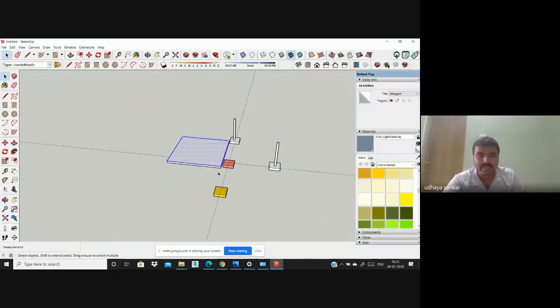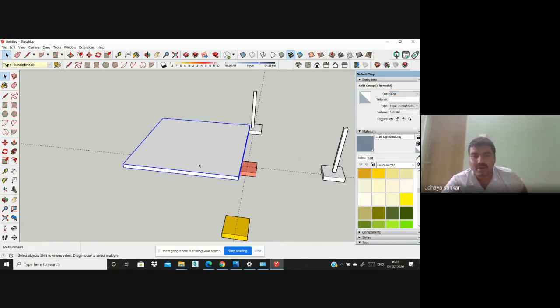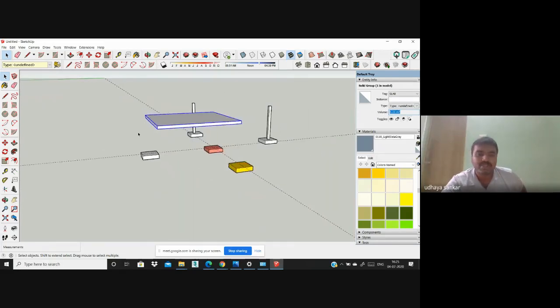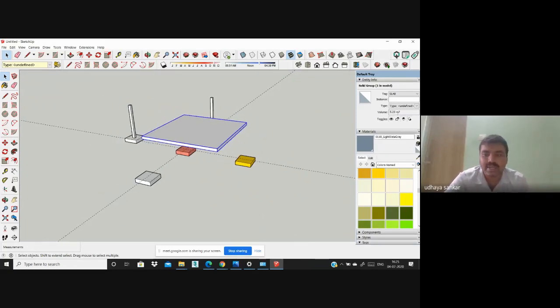Select all the parts, right? You simply right click on the mouse and make group. Now we go to tags, the slab tag. I need the slab concrete, which is 5.23 meter cube. I need 5.23 meter cube of concrete for this slab. You can easily calculate it.